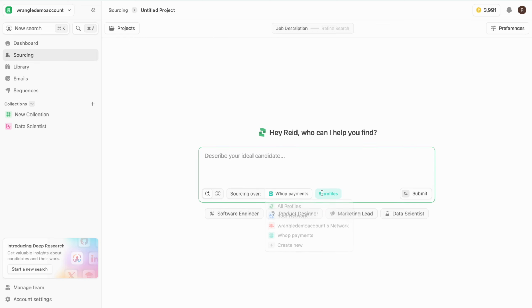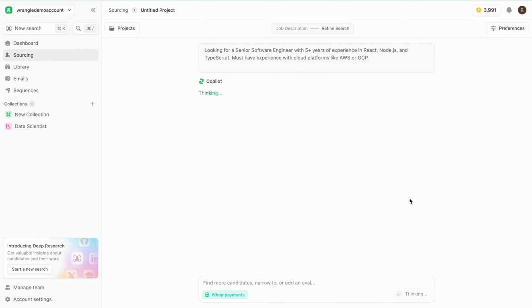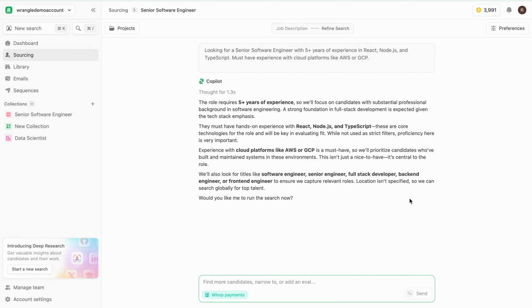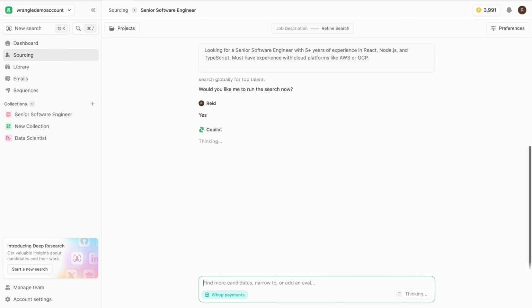You can see here that we have 6 profiles in here, which makes sense because it was 7 but 1 failed, and it's added as a data source that we can source over here. We can access it at any time. We can switch between this and see how many profiles are in each source, and then all profiles, of course, is Wrangle's database of all US candidates. But let's just go here and search for something generic. I don't know exactly the profiles that are in this, but you can see it created the collection for us on the side. Say yes, please run the search.